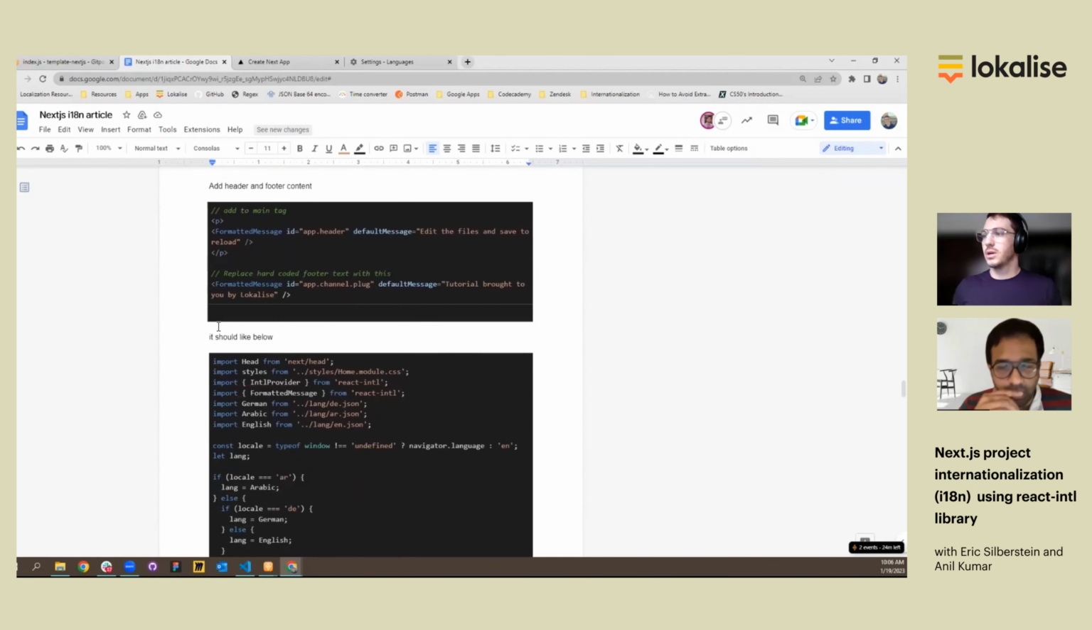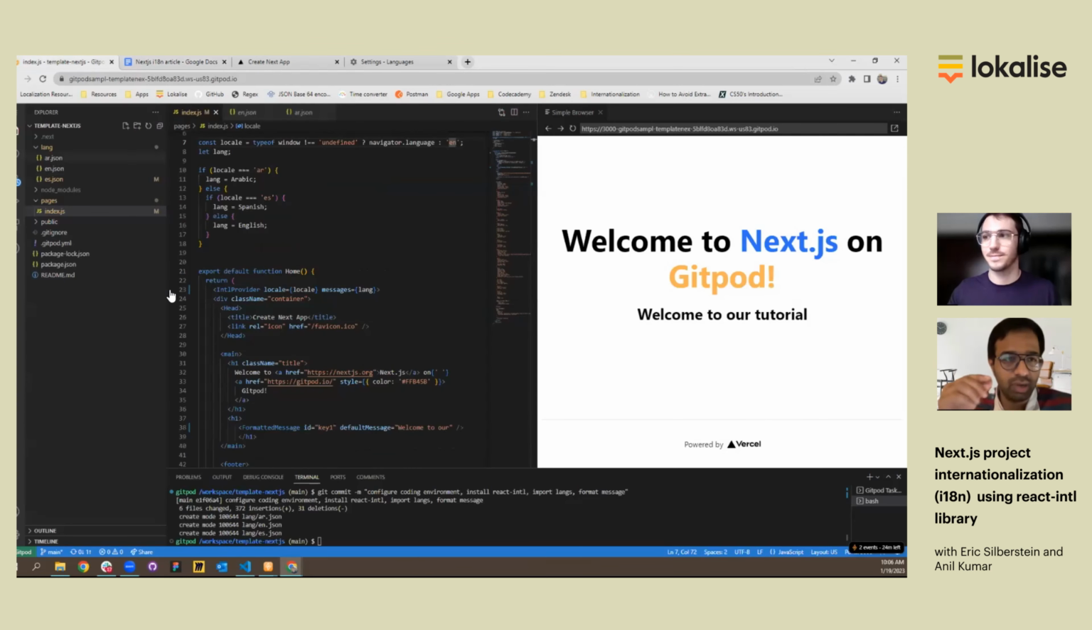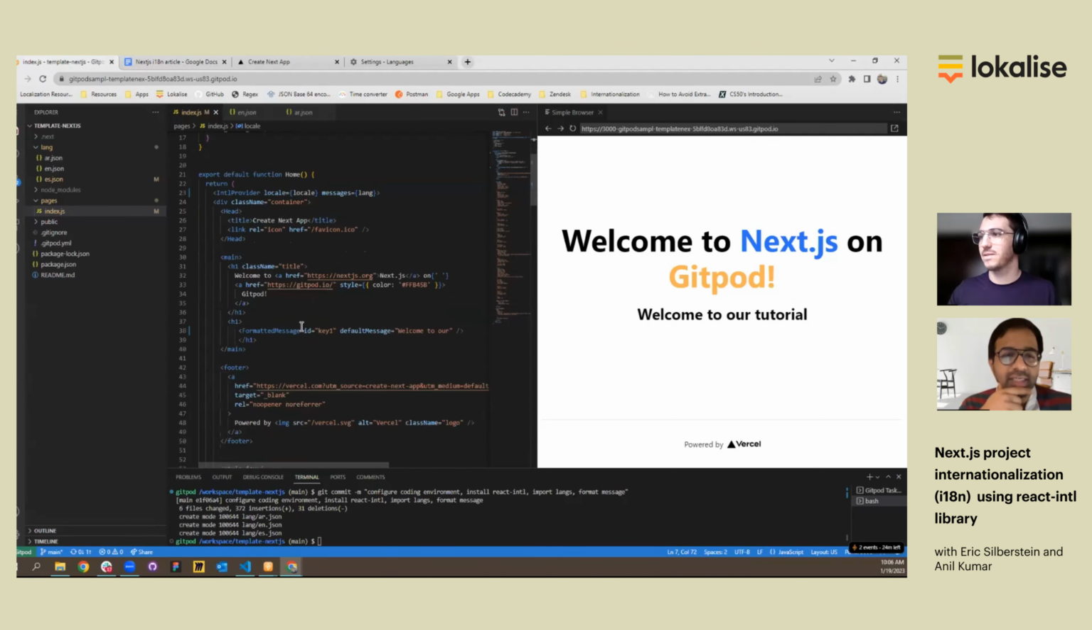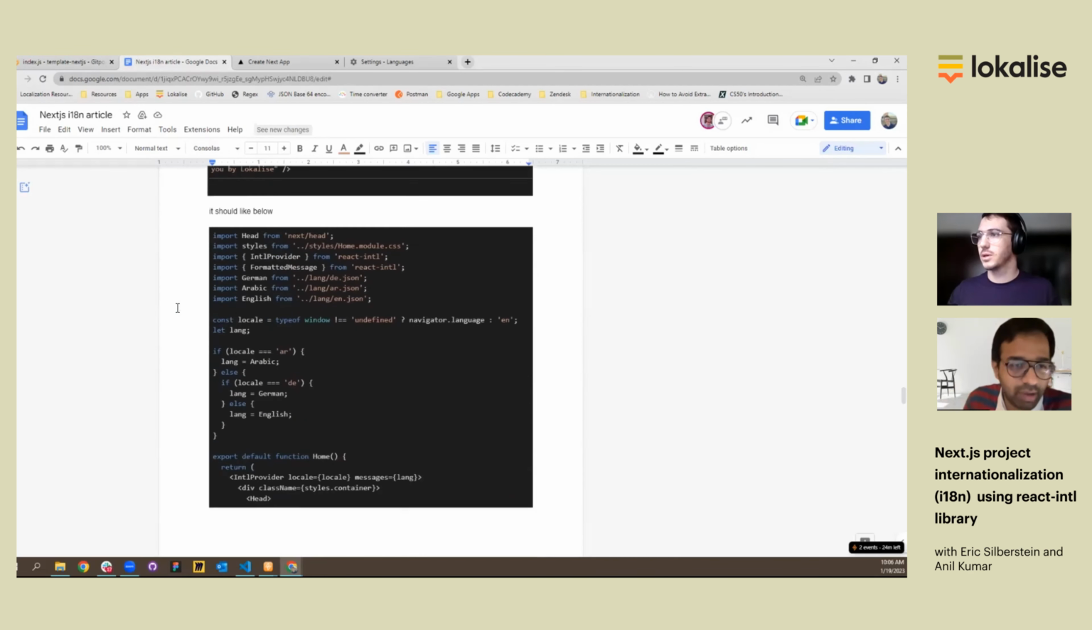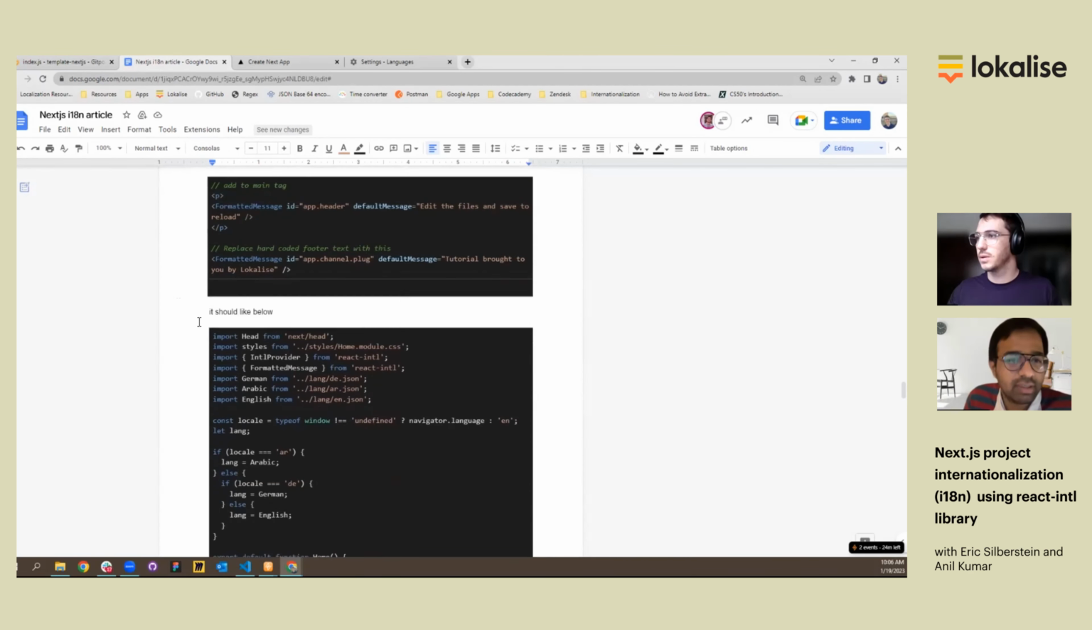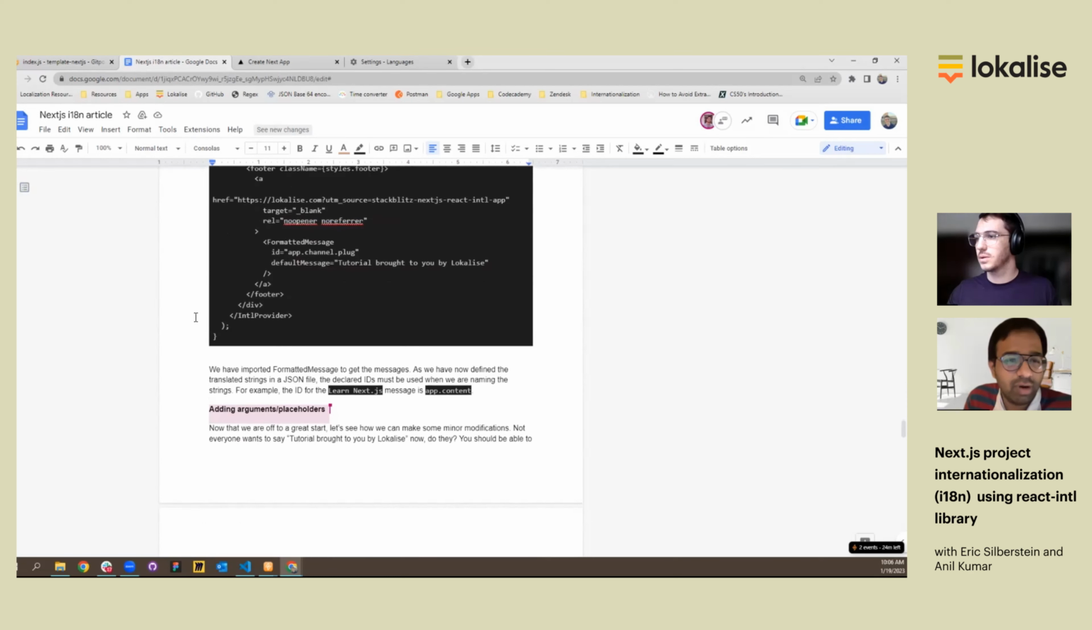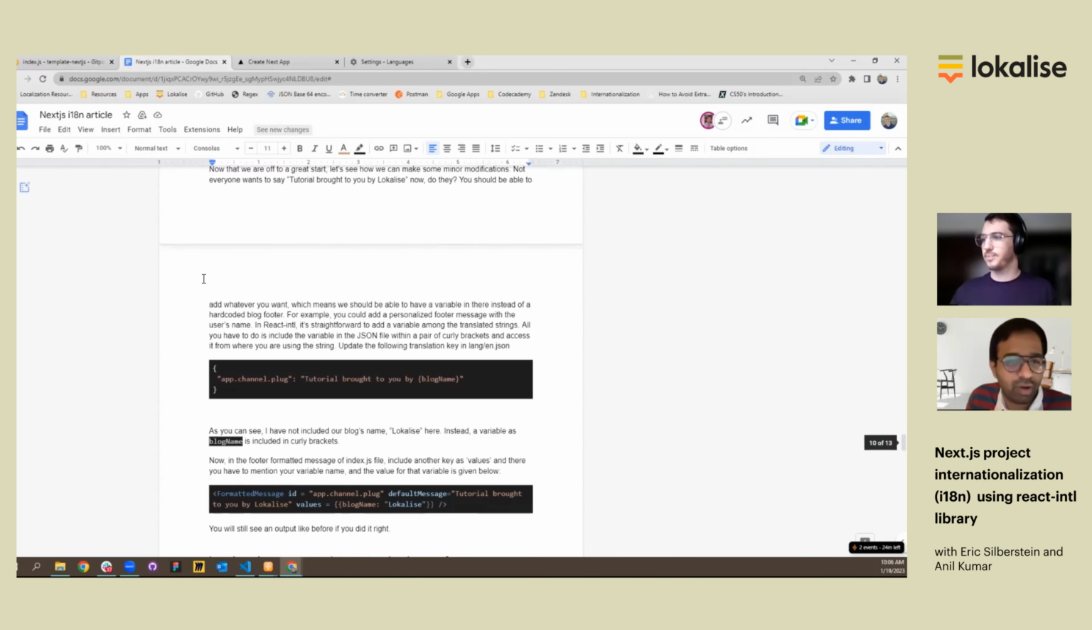And now maybe we can also do a little bit of adding arguments, a placeholder. We saw a hello world example, it's working. But let's take a look into a little bit more advanced example. Like we can have a placeholder. So if you go to the article, we can pass some, yeah, if you scroll down a little bit more, yeah, adding argument and placeholder.